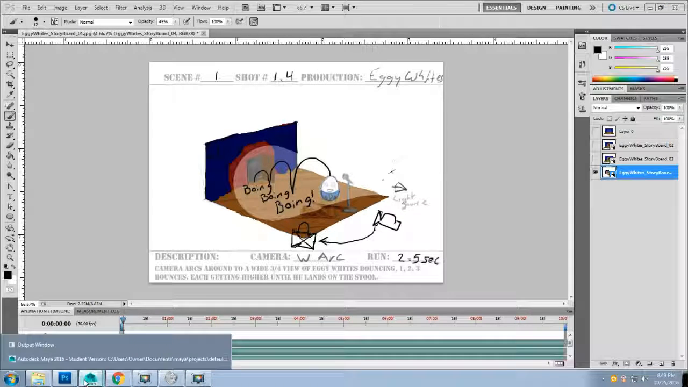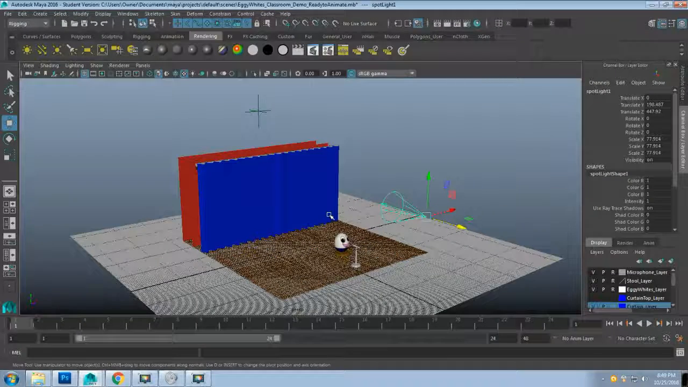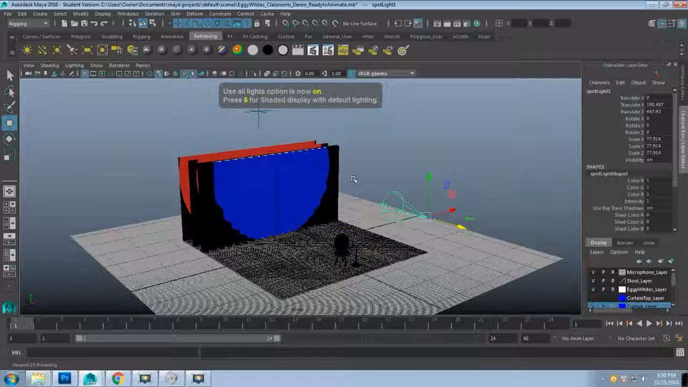So if I jump back to Maya, I want to start using my light, but I can't see my light. So what I'm going to do is press 7 on the keyboard, which uses all lights in the scene. And there we go. So right now it says use all lights, and you can see that our light is there, but it's not pointing where we need it.